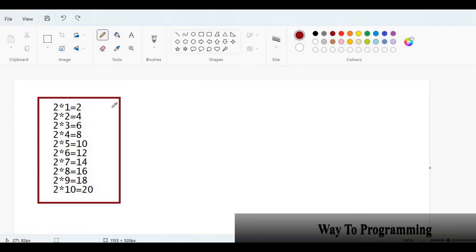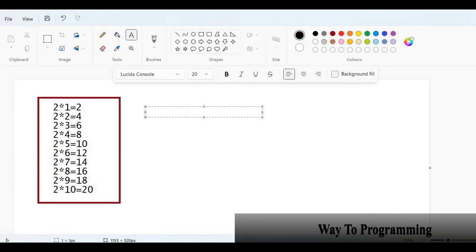So first of all, if you look at this table, what do you see? There is one number which is always the same, and that's 2. So there has to be a number that's going to be same all the time. Okay, and then since I'm going to print the table from 1 to 10, I'm going to create a range from 1 to 11.